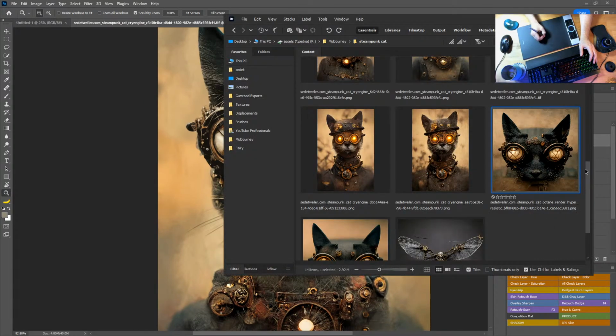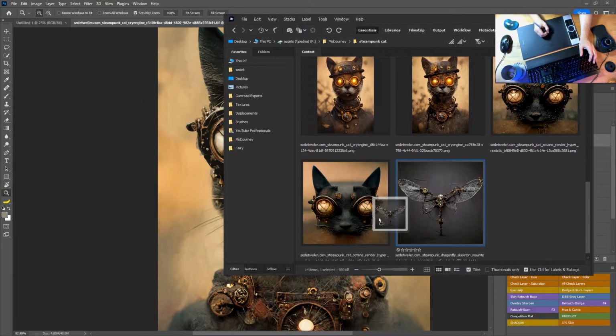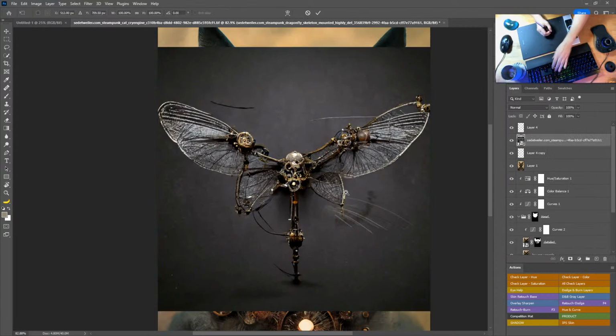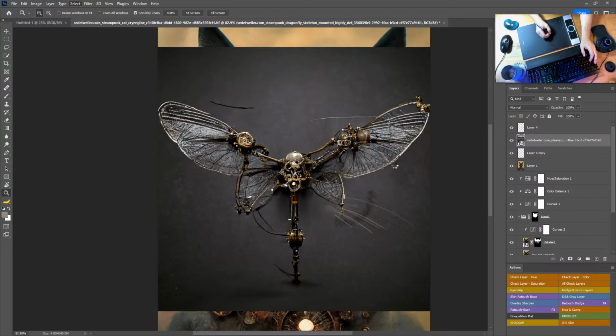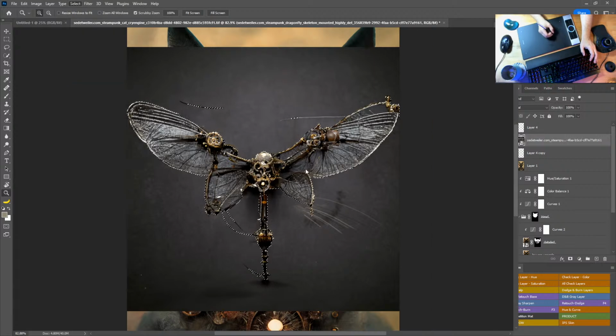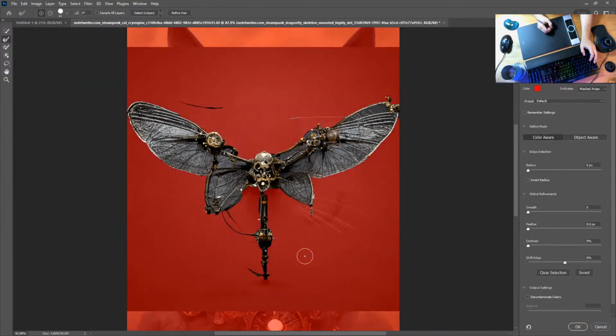All right, so I got this bug that I liked. Where is it? I like this bug. I just want to see if I can use that real quick. So let's do select subject on the bug. I don't know how well it's going to work. It looks like it worked okay. And again, we'll do select and mask on it real quick and see if there's anything else we need in here. So I'm just doing a quick go around the wings here. Make sure we get all our details.